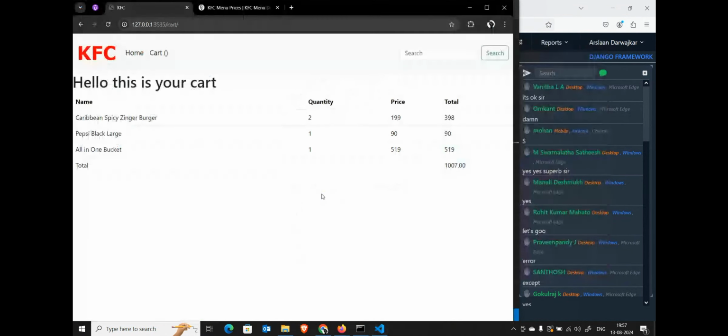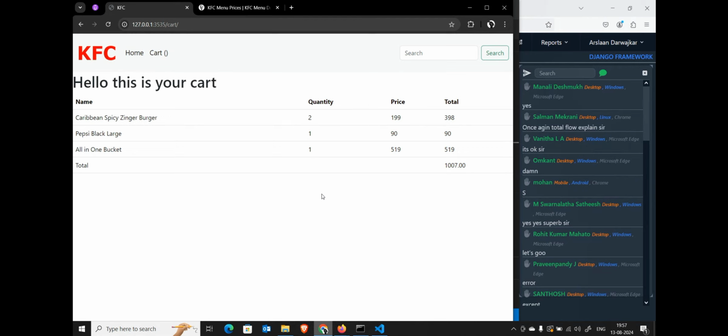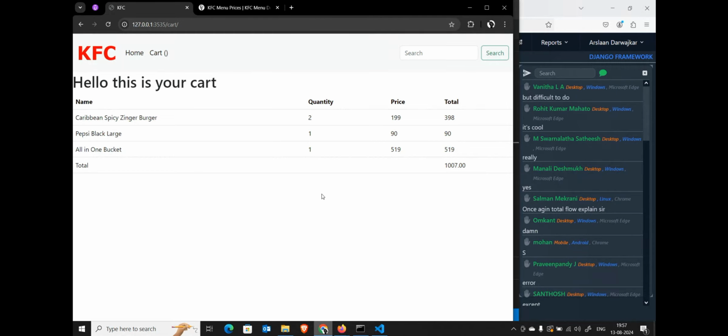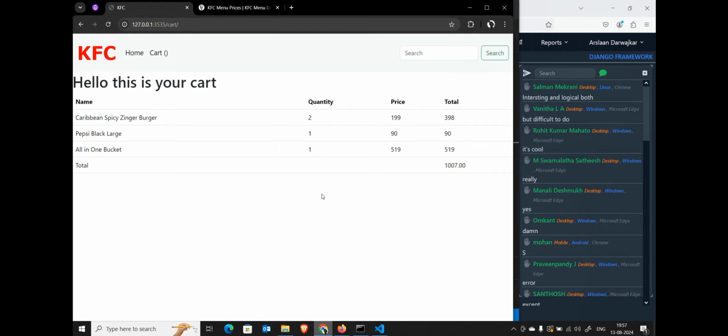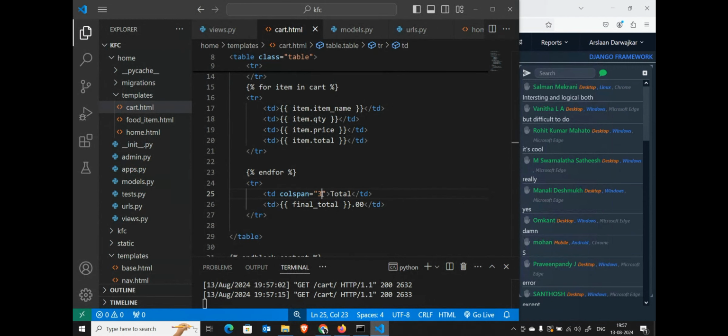Understood? It's interesting, right? Entire card page. Okay, fine. Yes, of course. Is this working with you guys?